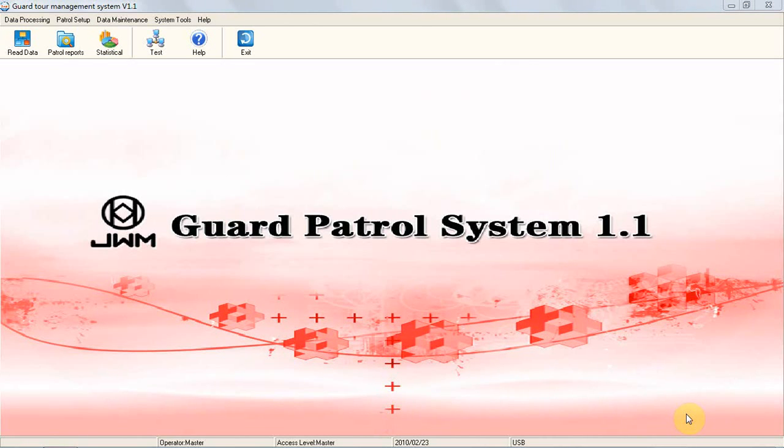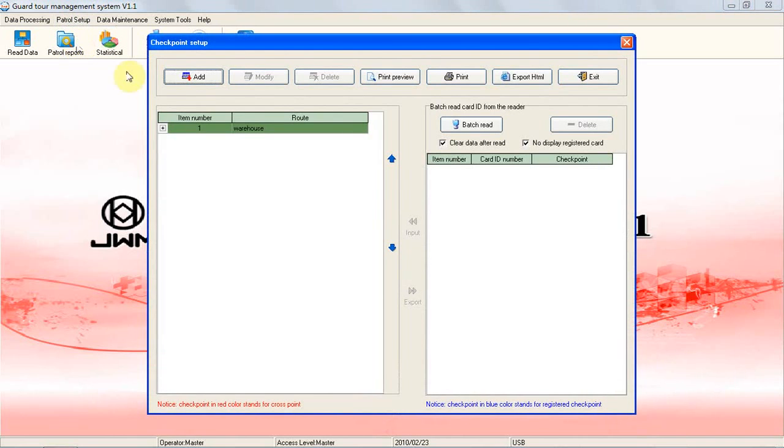Station Setup. In the item of Patrol Setup, click Checkpoint to add, delete, or modify stations. Before editing station information, choose the route in which you want to add stations first, for example, warehouse, and then set up the information as you want.